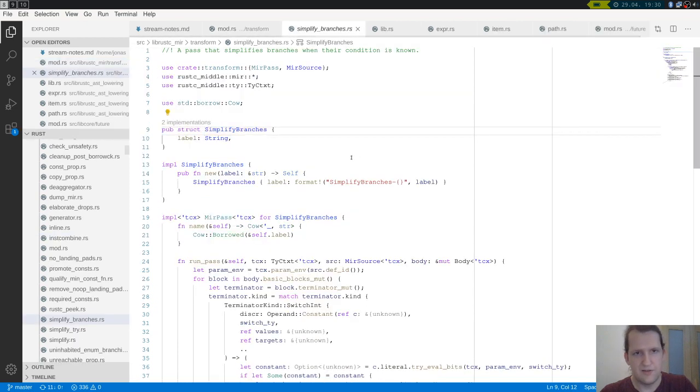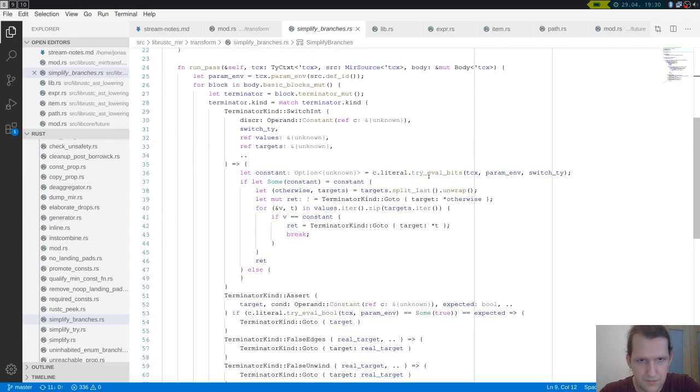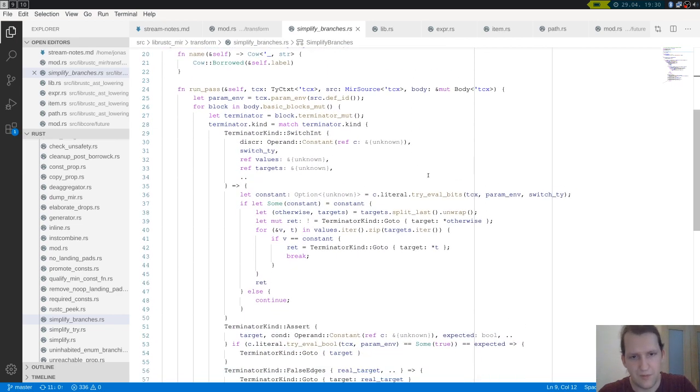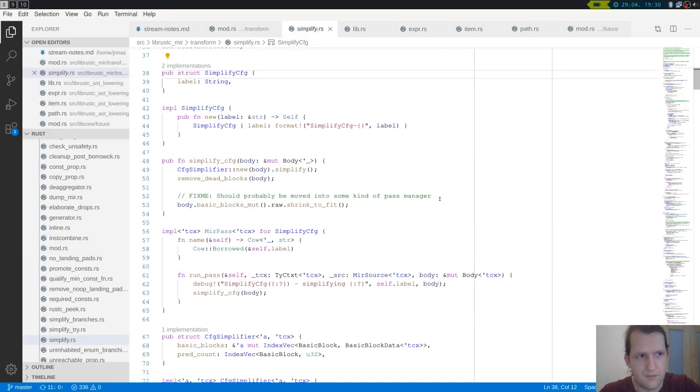So another relatively simple pass here is release. Oh no, there's another one I was thinking about. I think it's just simplify CFG that is doing some of that.